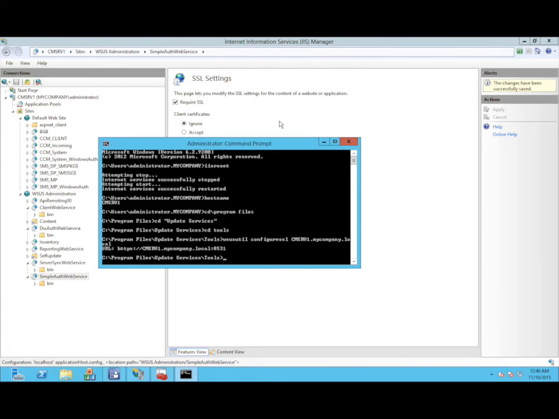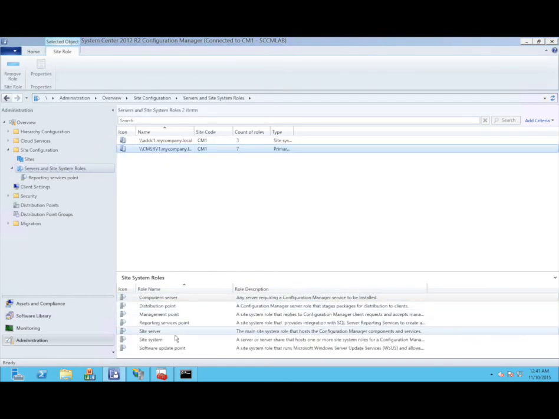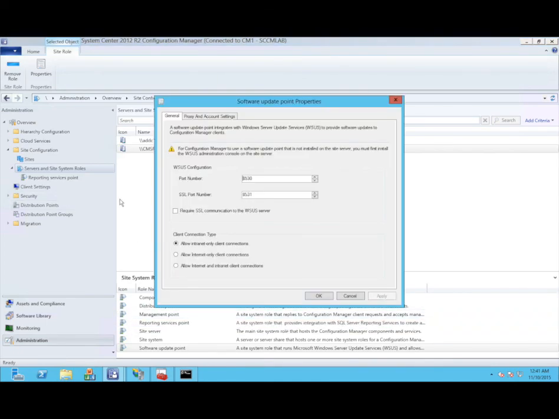Okay, we now see that this SUP is now HTTPS. It will now run under TCP port 8531. Okay, so after configuring the WSUS level, we will now configure the software update point in SCCM. So to do this, we go to the server, go to the properties of its software update point, click on properties, and we just select there require SSL communication to this WSUS server.